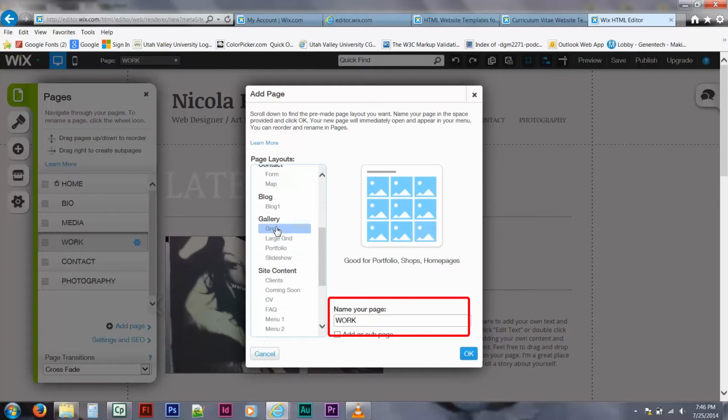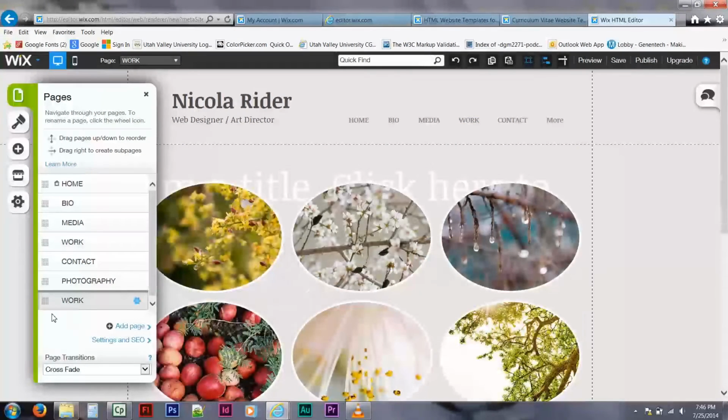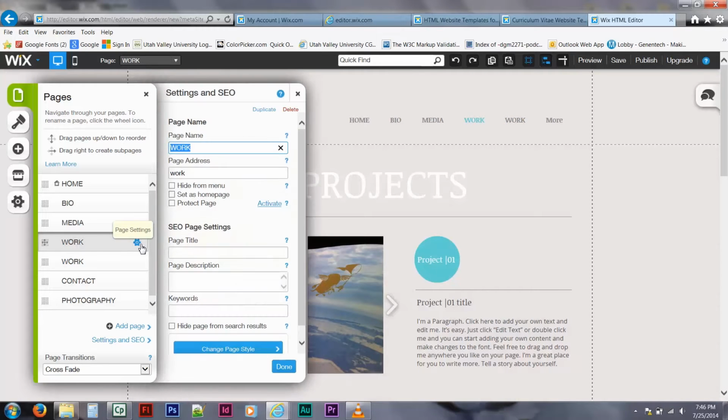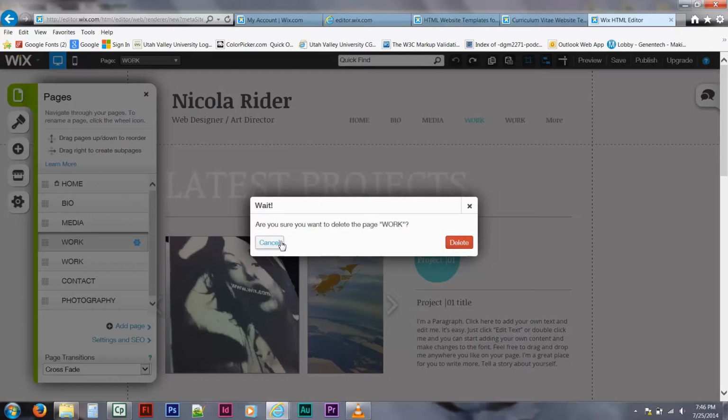And then just type this in. Let's just type this work. And then slide the work one up. Anyway, do you kind of get the idea of what you can do? So you can add pages, delete pages, change the formatting, move them around. That is just setting up your pages.